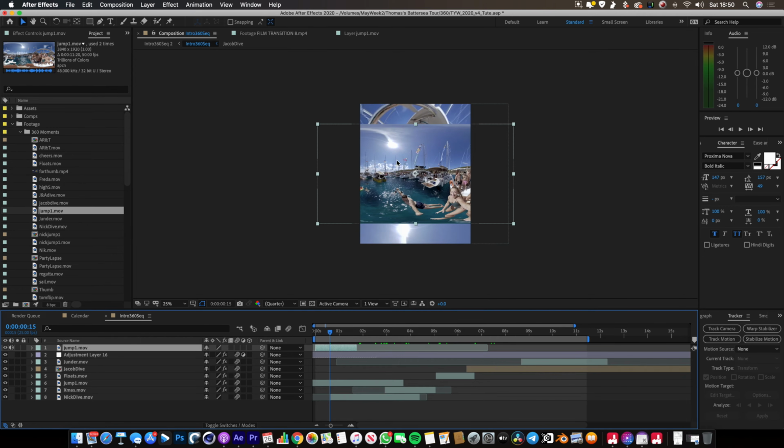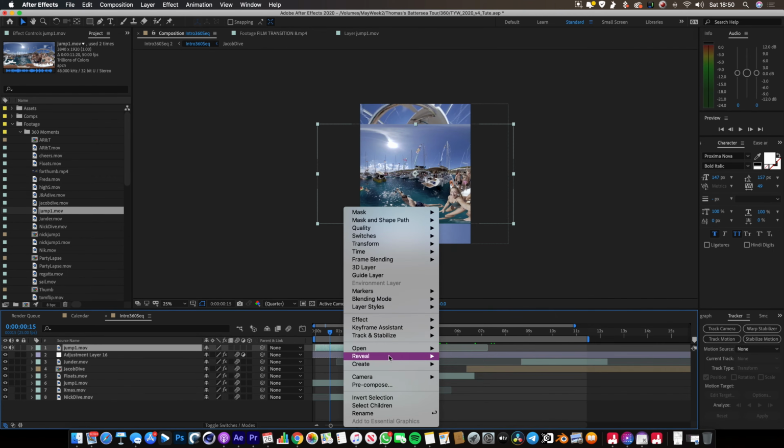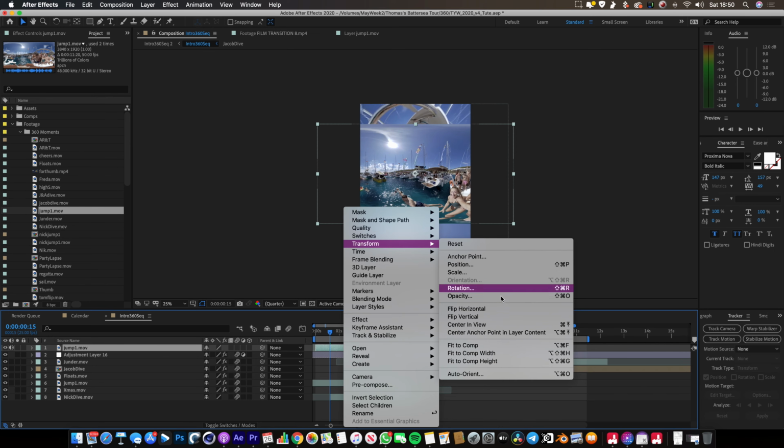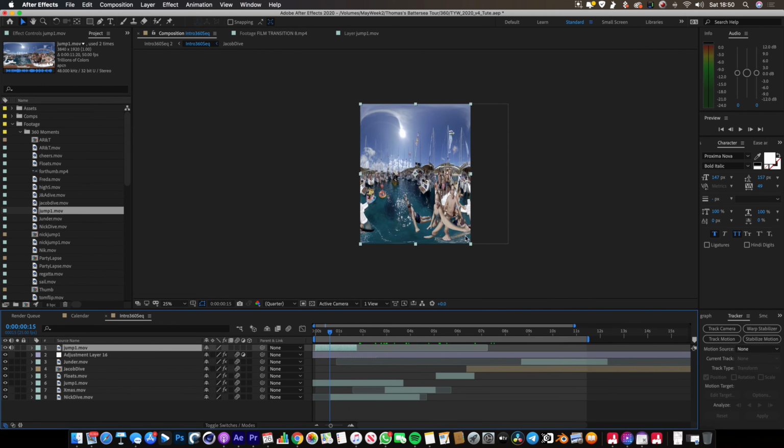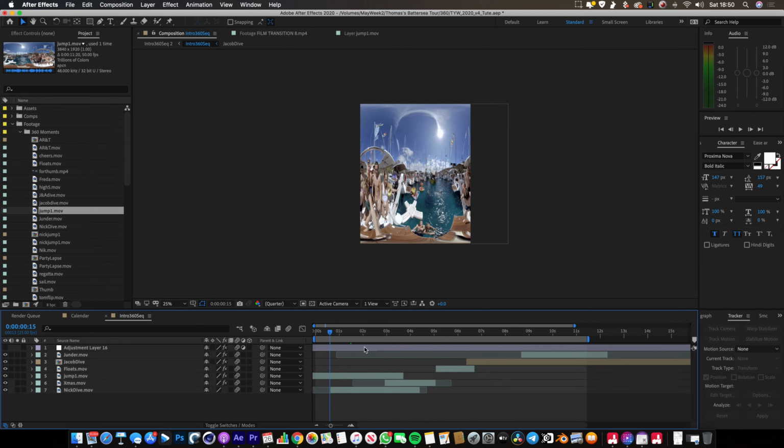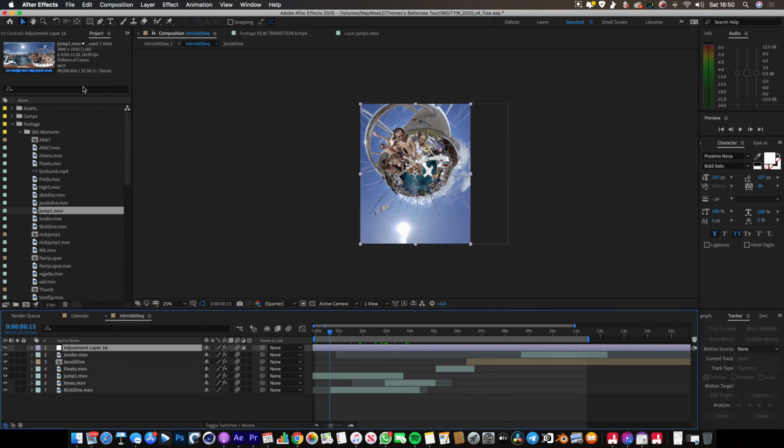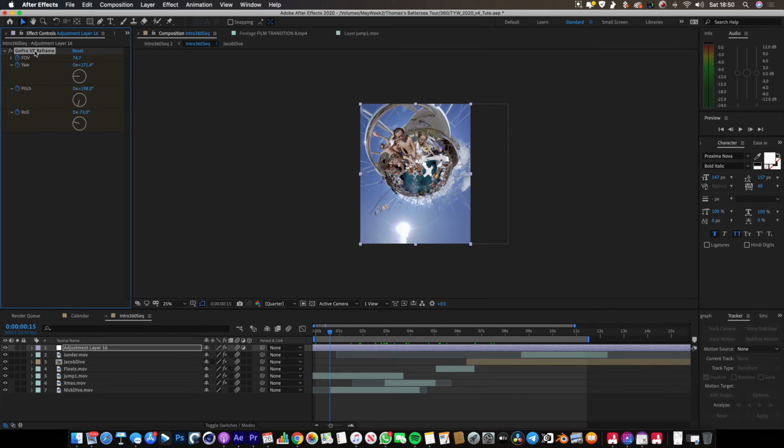And it's totally the wrong shape for the composition. So if you right click and go Transform, Fit to Comp, that's what we need to do for this to work. So let me just delete that for now. And then the way that the 360 magic happens is using an adjustment layer, and we apply the adjustment layer over the top of all of the clips. And we're going to throw on the effect called GoPro VR Reframe.